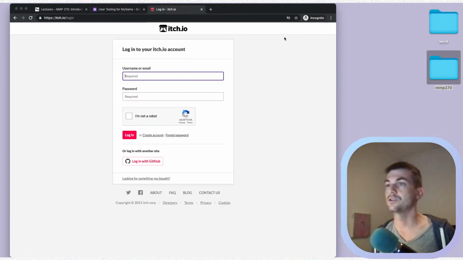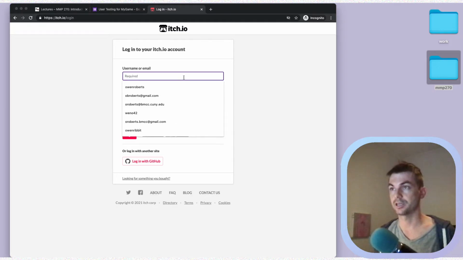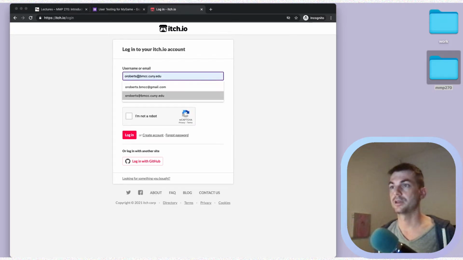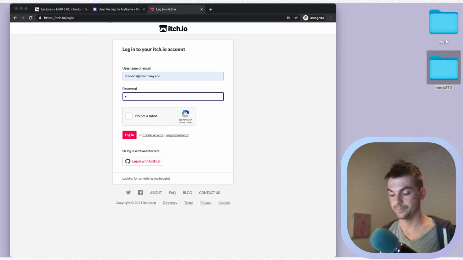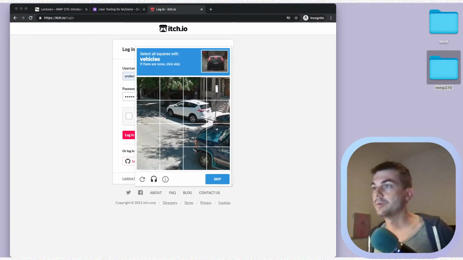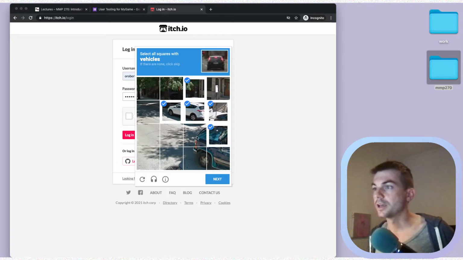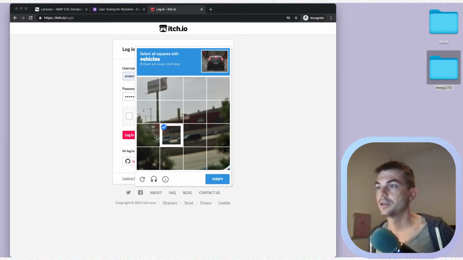I already have an account, so I'm going to go ahead and log in. So I'll just use my MCC email. Hopefully that's my right password. It has this captcha thing.